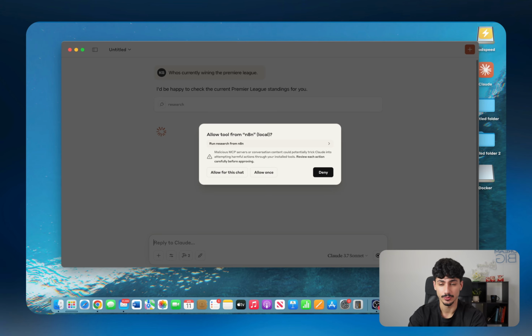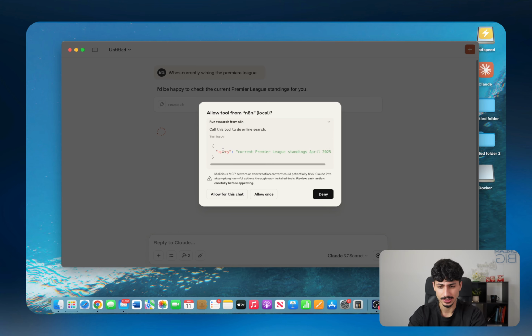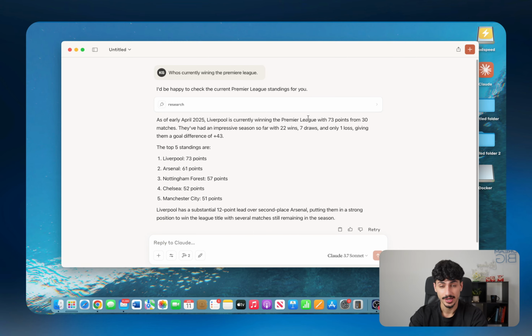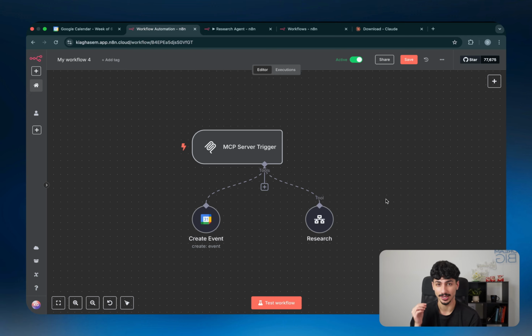So as you can see, Claude realizes that in this instance, it should use the research tool, and then it's going to ask for my permission so you can actually use the research tool. So let's have a look. As you can see, it's sending off a query, and the query is saying current Premier League standings as of April 2025. So let's allow this. And then as you guys can see, Claude responds with, as of April 2025, Liverpool is currently winning the Premier League with 73 points. And just like that, we're able to connect Claude to n8n so you can use its workflows.